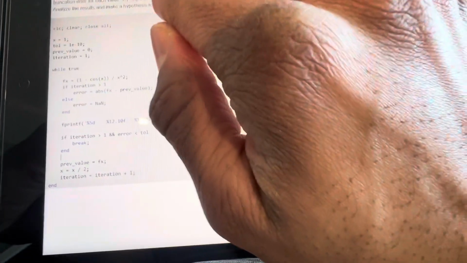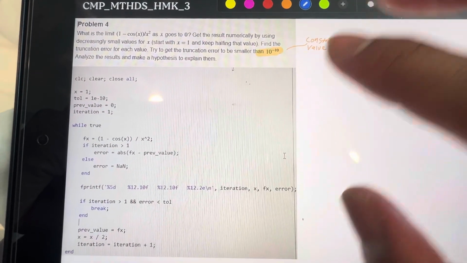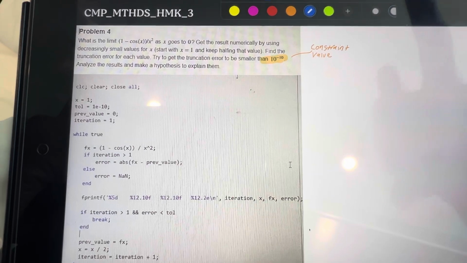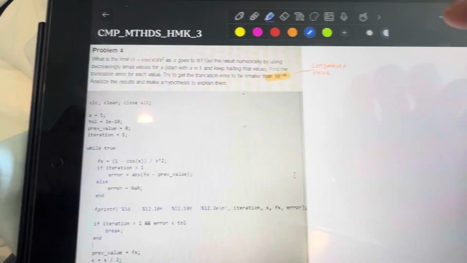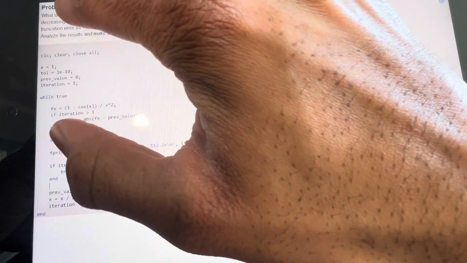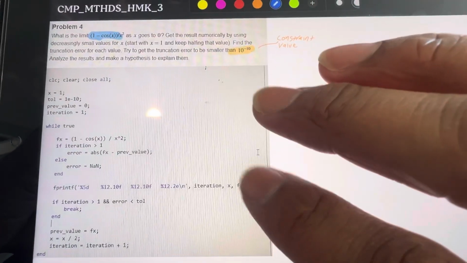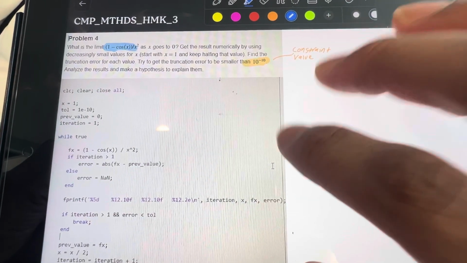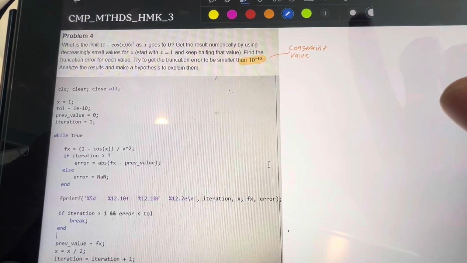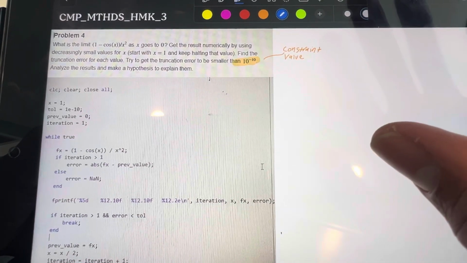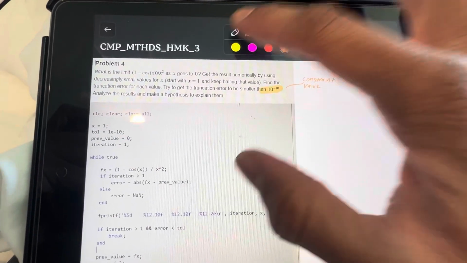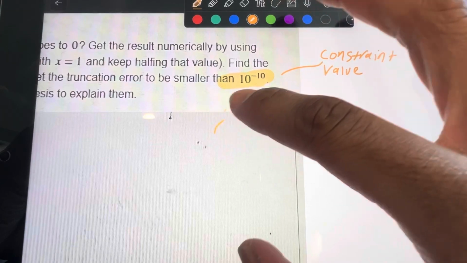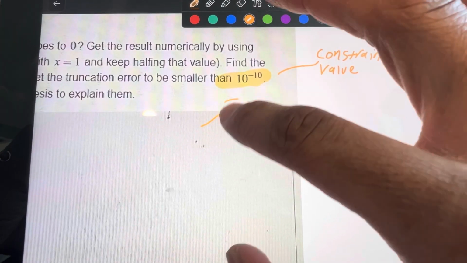So firstly, what this does is, grab my highlighter. It initializes x equals 1, and that's the starting point that the problem statement wanted us to start with. And then what it does is it executes iterations, and in each iteration it'll cut it in half. Basically what this does is it executes this function right here. Then lastly, what the code does is it stops once the error is less than our constraint value, which here is this 10 to the negative 10th power shown right here.